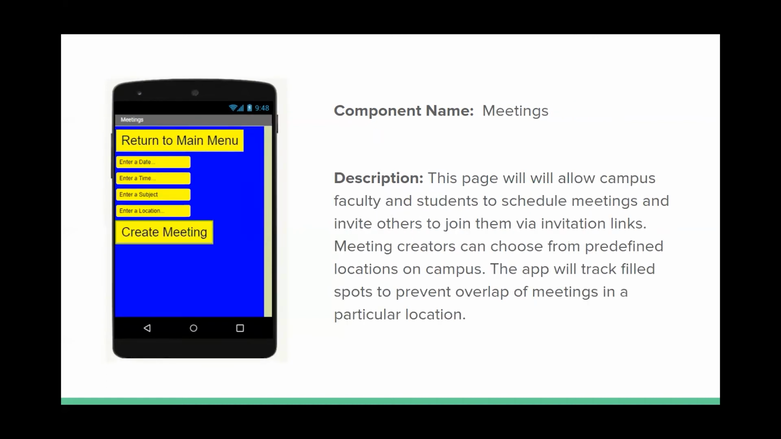This is our meeting component. Users will be able to go to this page and enter a date, a time, a subject, and choose one of our predefined locations. And then the app will generate an invite link, and the users will be able to send that to whoever they want to join their meeting.